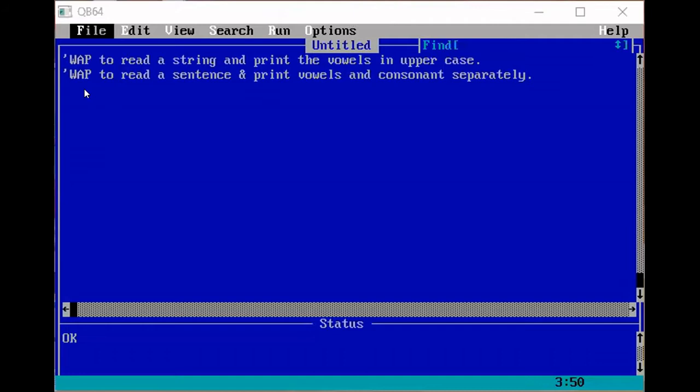Class. In the previous class, we had read about how to pass a string to the sub procedure, and today we'll see these two programs. Write a program to read a string and print the vowels in uppercase. Let's first start this program. So here, the question is asking to print vowels in uppercase.